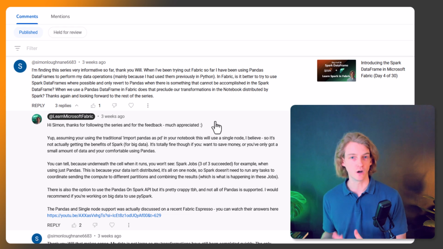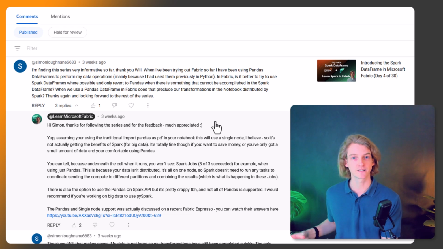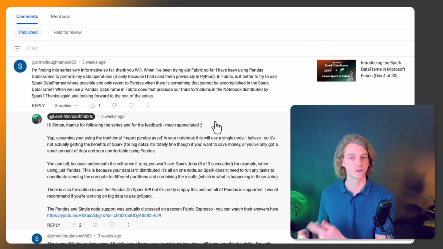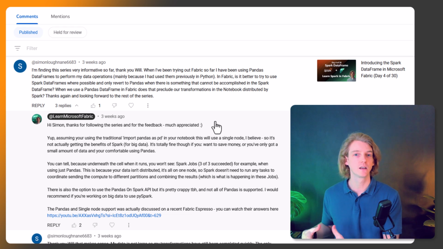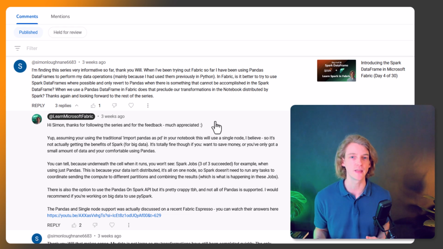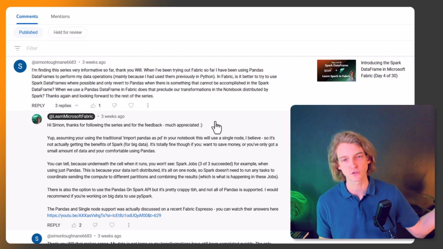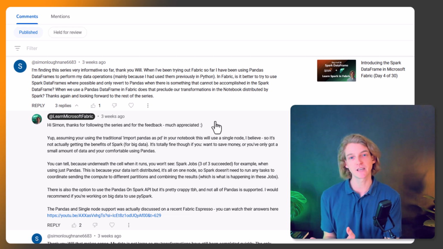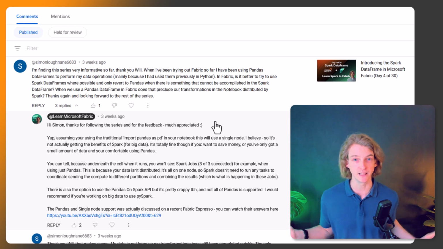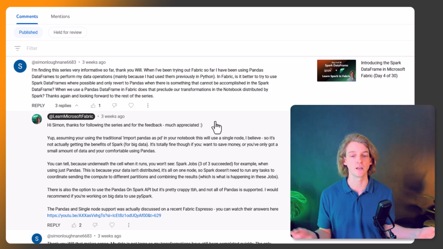And so that's absolutely fine if your data is on that scale and you can do everything that you need to do in Pandas. And then maybe at the end, you can convert that Pandas data frame into a Spark data frame if you want to write it to a lakehouse table, for example. That's a completely legitimate way of working in Fabric.